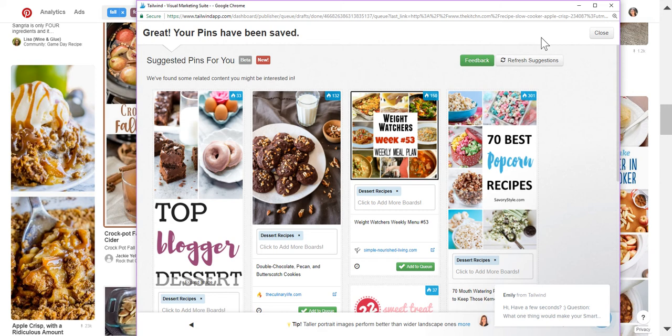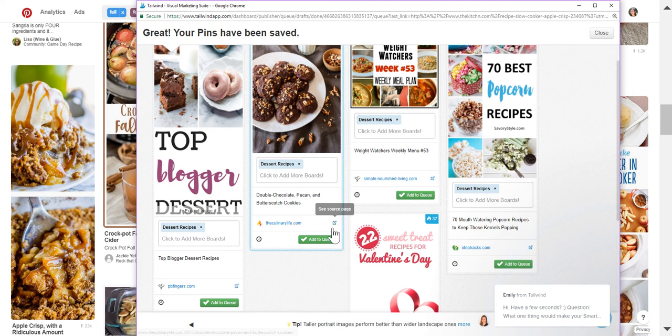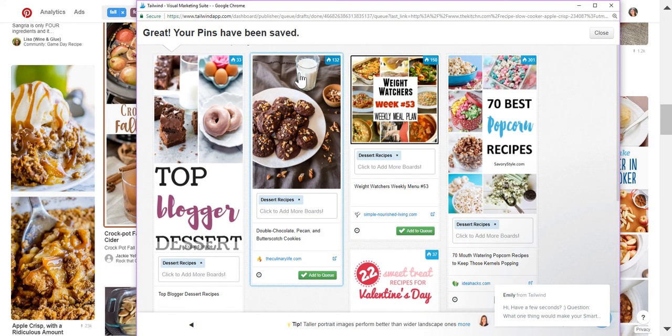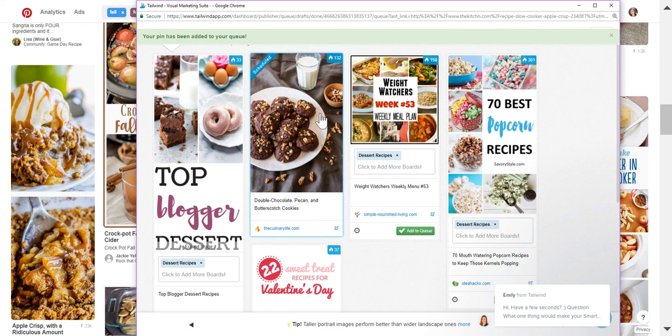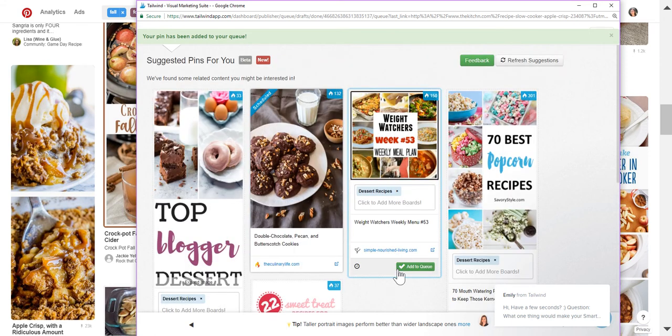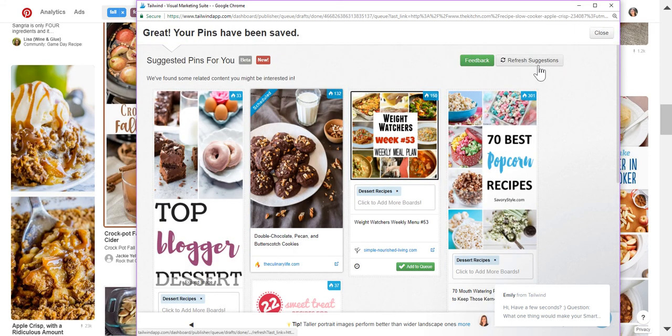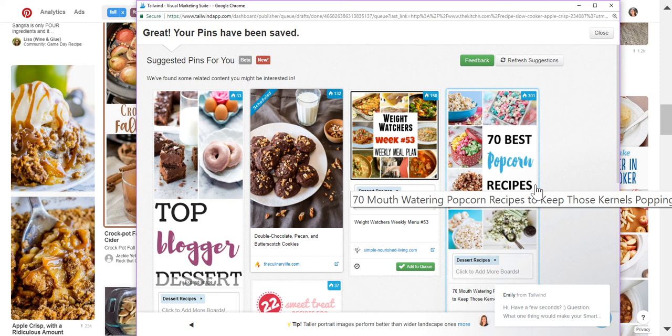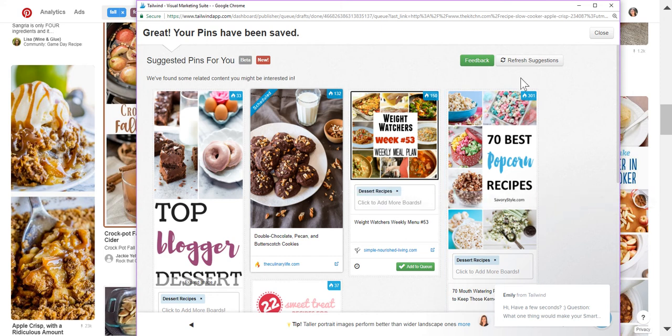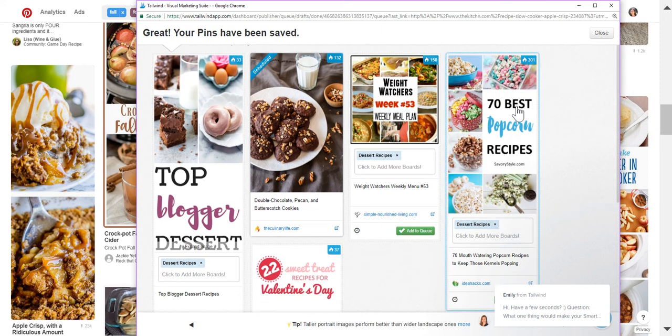The other great thing is that because I typed in dessert recipes last, it's going to pull up dessert recipes, but it'll pull up content that's similar to what I just pinned. So typically I love to scroll through these really quick and, okay, this looks delicious, I'm going to add that to the queue. So then that's scheduled. You can refresh suggestions. So if you're getting really great feedback and you're like, oh my gosh, all these are awesome, Tailwind, you're so smart, just hit refresh suggestions and they'll give you new ideas.